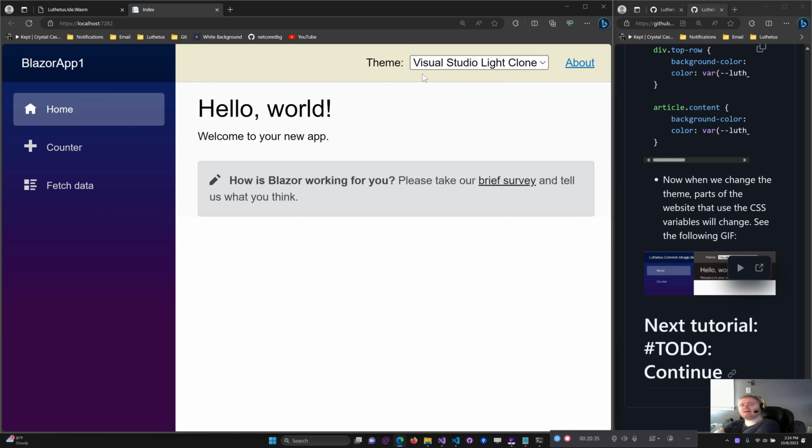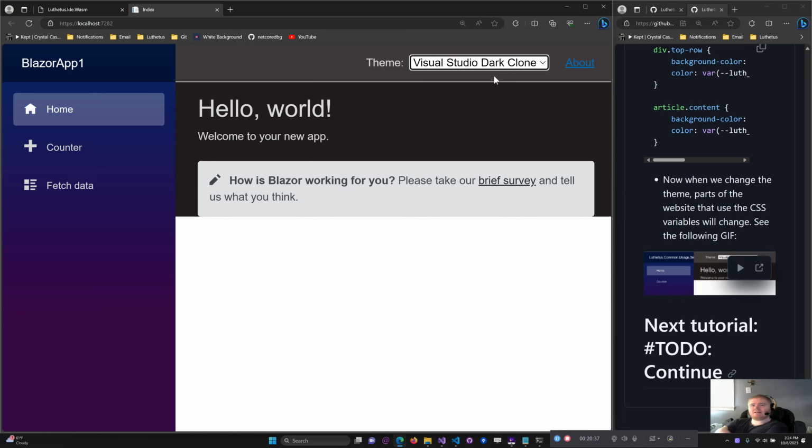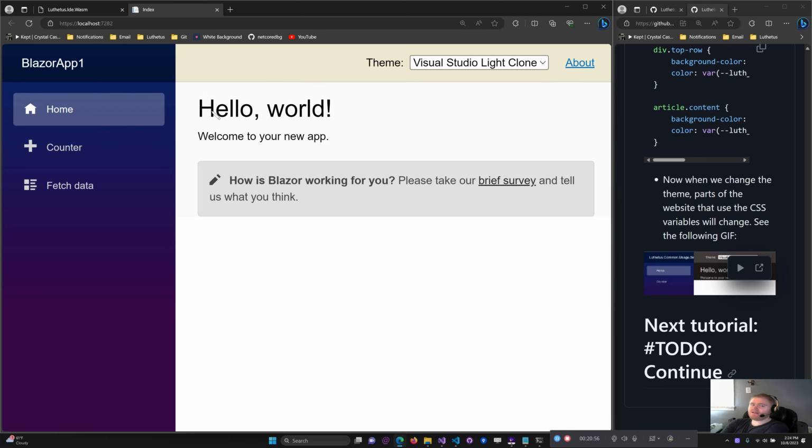And here we go. So I pick dark clone, and then we can see that the top row became this kind of really dark gray color, and then the body gets this blackish color with the white text. And then I swap to the light theme, get the light background color with the black text, and this brownish color for the top row.